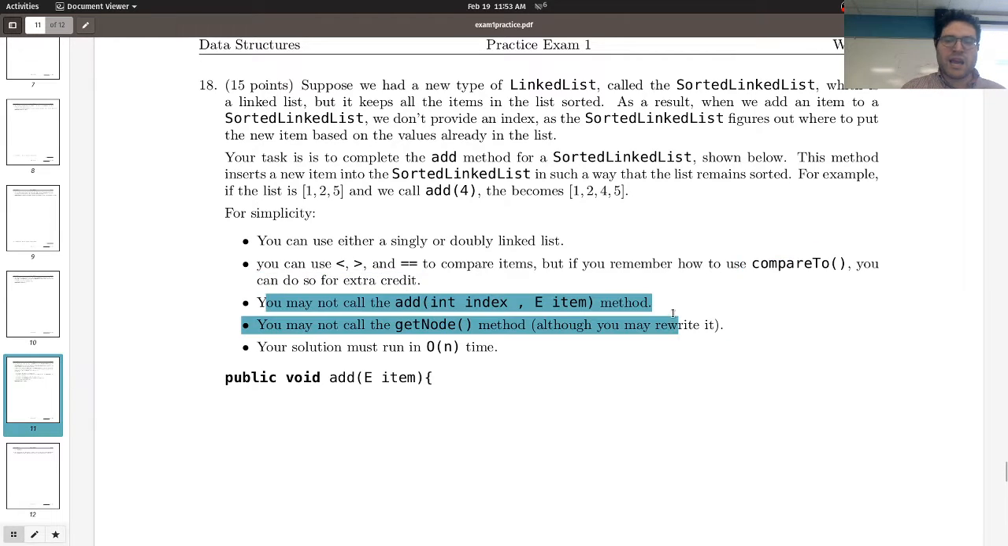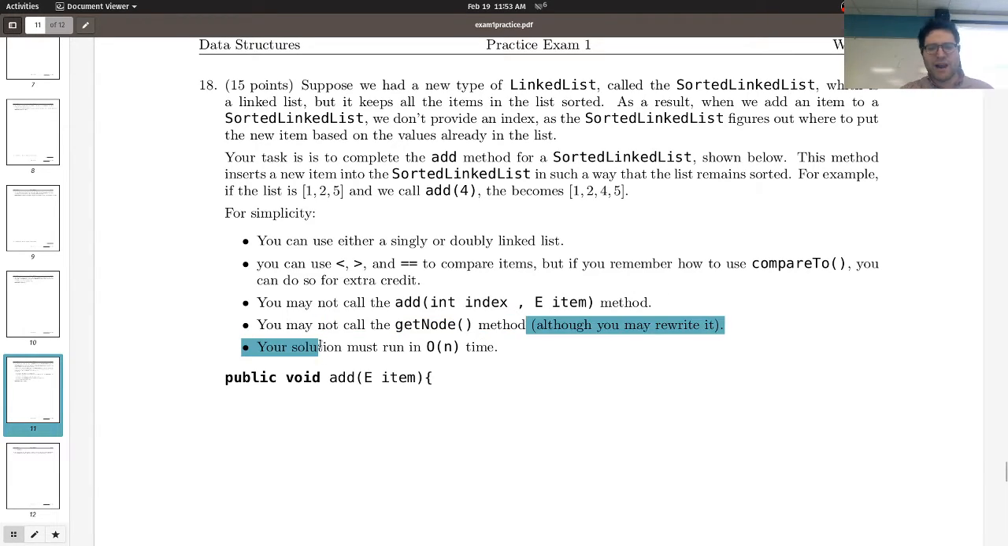You can't add to a specific index because you don't need it. And the solution must run in O of n time, which is kind of the tricky bit, I think, for a lot of students. But basically, that just means you've got to iterate through the list and find it. Now, key thing to note is that I'm not asking you to sort a list in O of n time. I'm asking you to add an item to an already sorted list.